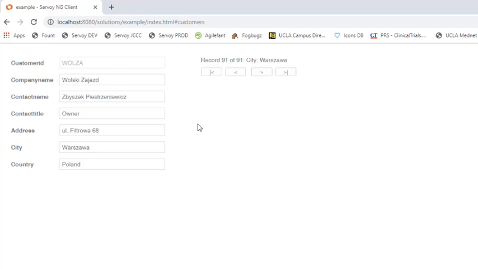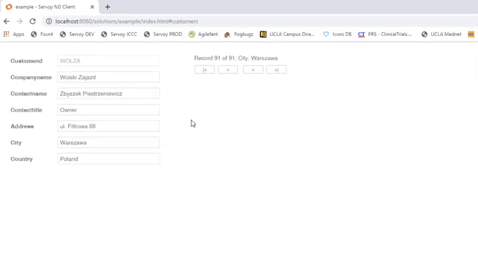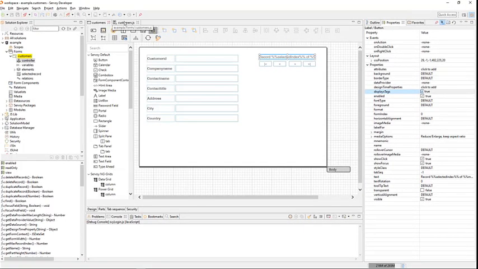When we're on the first record, I don't want the previous and first record buttons to be enabled, because that doesn't make any sense. Likewise, if we're on the last record, I don't want the go to last and the next button to be enabled. So let's go ahead and write some business logic to take that into consideration. We're going to come back over here to our form.